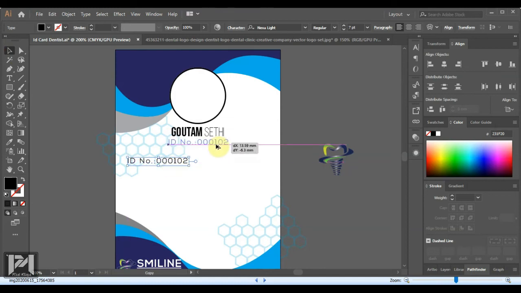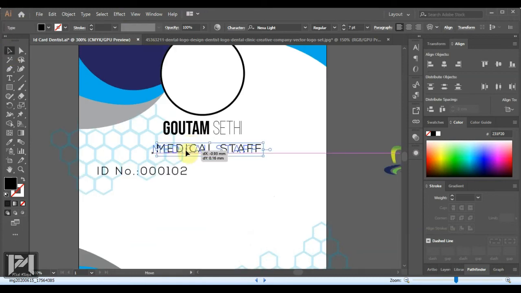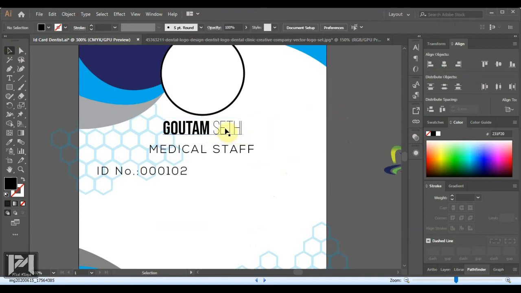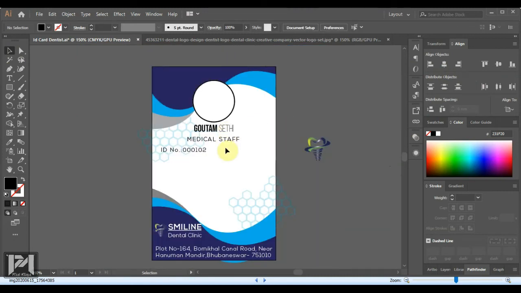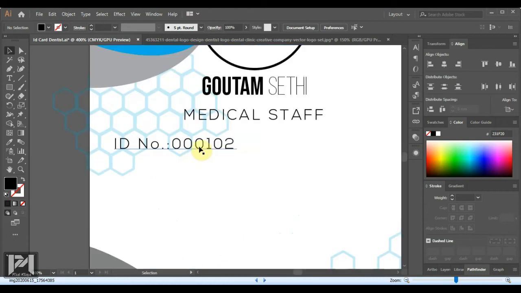So I'm just going through all the necessary requirements that should be placed on an ID card. I'm going to put them over there. The designation is below the name, it's medical staff. Then there is an ID number, and I'm designing it as per the requirement of the client. So you have to keep in mind how much data we're going to put in. In that way you have to make your design.